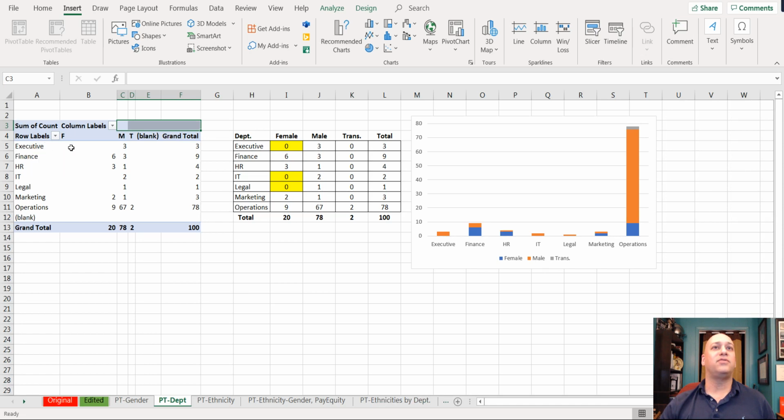So it tells me that I have 0 female executives, 3 male executives, and 0 transgender executives. Cut and paste this over here, paste the values, and go ahead and label it. So these are my departments. Spell it out. F for female, M for male, T for transgender. And anywhere there was a blank, I'll go ahead and I'll put a 0 in.